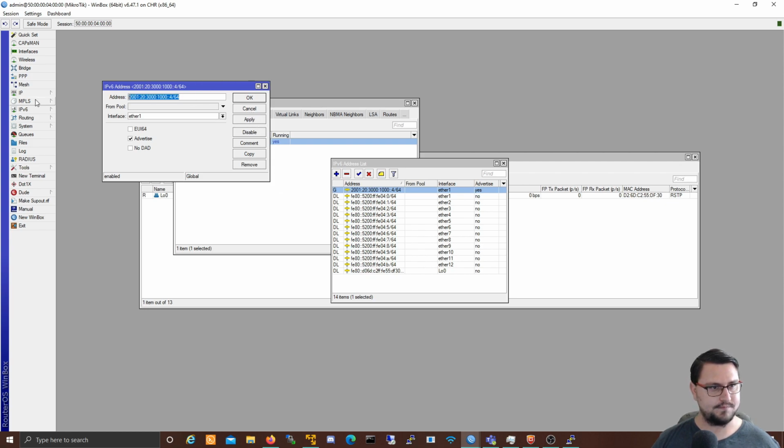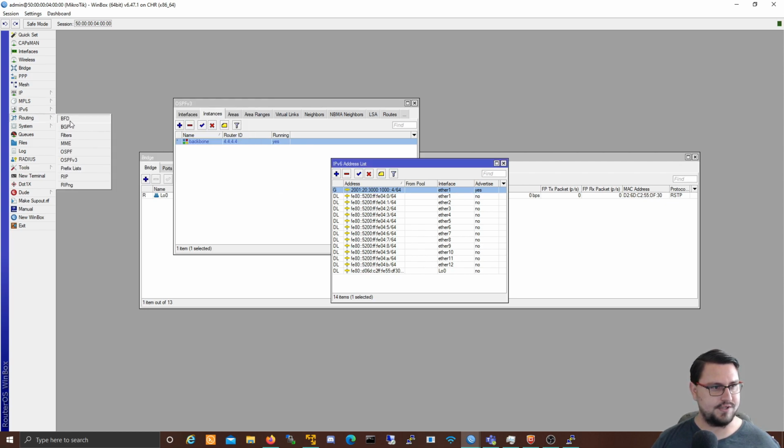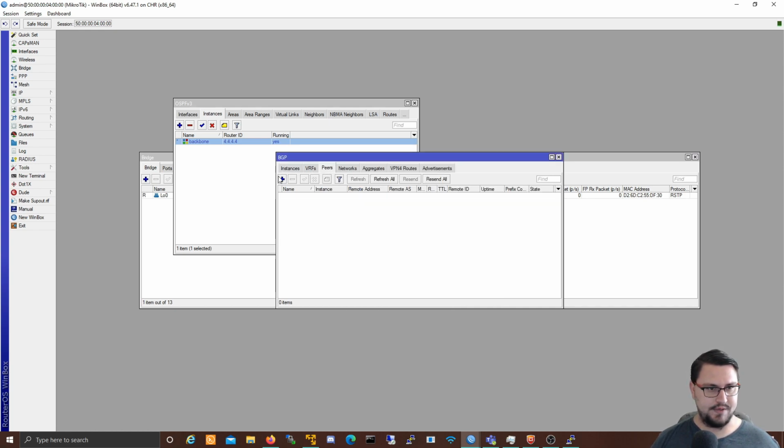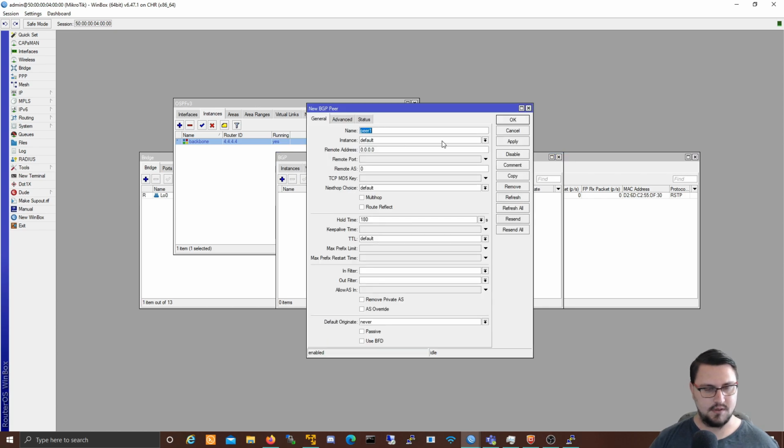So on router 4, we can go into our routing, BGP, add a new instance, call it AS103, apply. I'm going to go into my peers, add my peer. So let's call this peer to AS100. My instance is AS103, and my remote address is going to be the IPv6 address of router 1. My remote AS is 100. Everything else I'll leave pretty default. I'm not going to send them a default route. And let us apply.